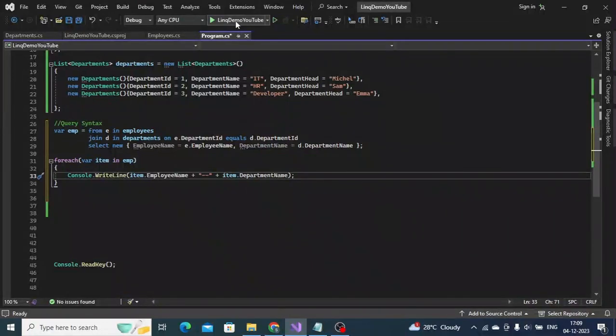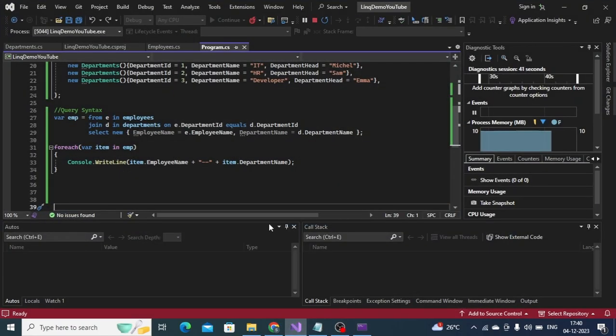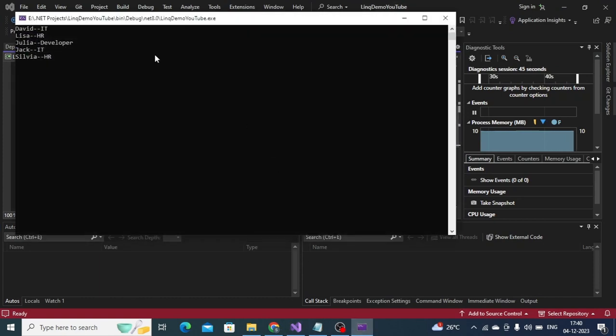Let's see what we get. So this is our output. You can see we are getting the employee name and also the corresponding department name for that employee. So David IT, Lisa HR, Julia developer, Sylvia HR. So it is working as expected.